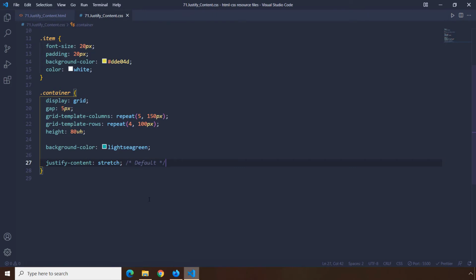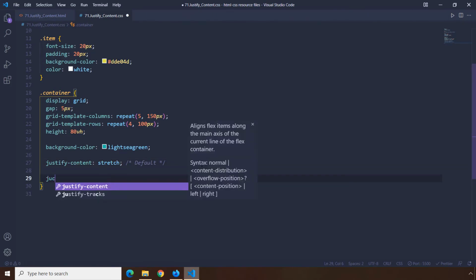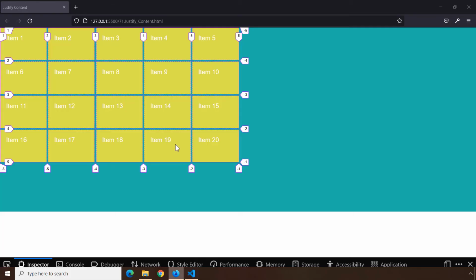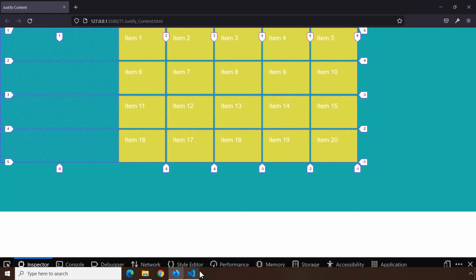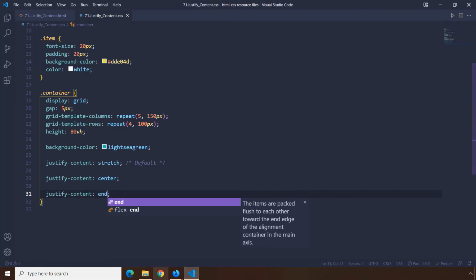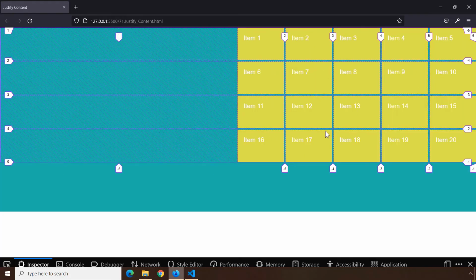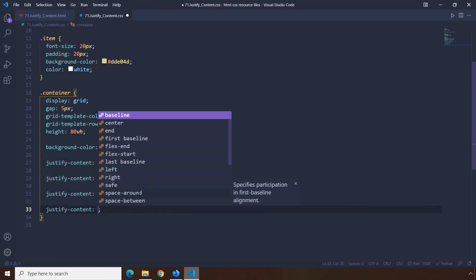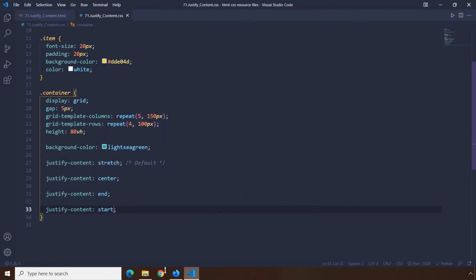Nothing changes. And now we could say justify content center. It's going to center them. Now it is in the center. We could use justify content end. This is going to take them to the end. We also have the start. So justify content start, it's going to come to the start of the container.